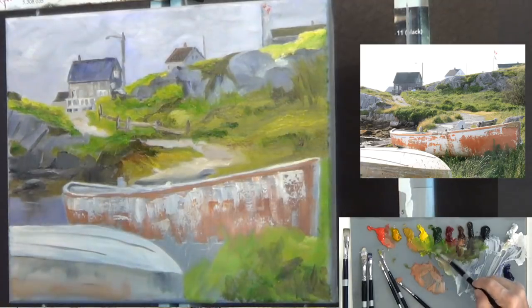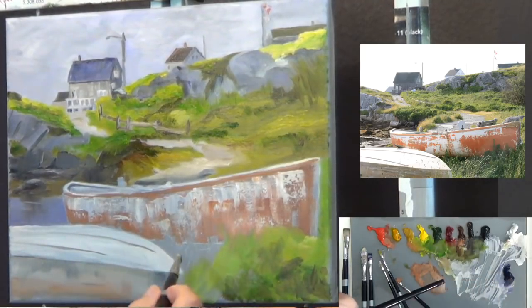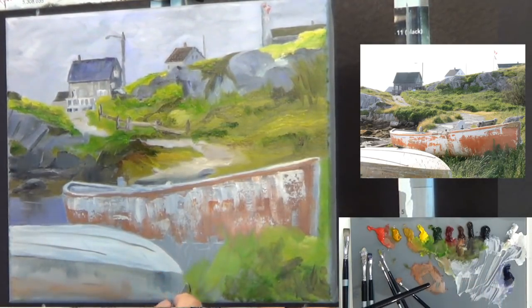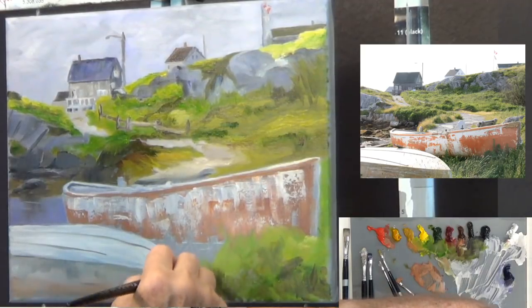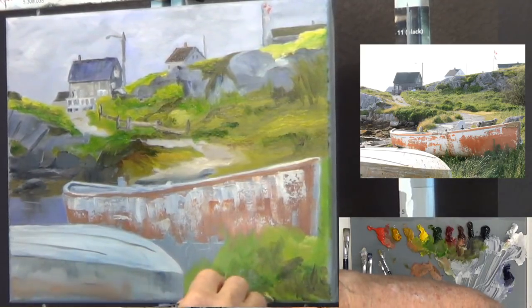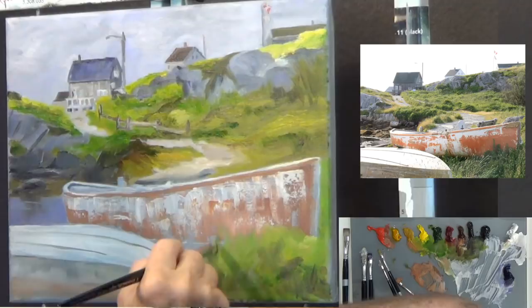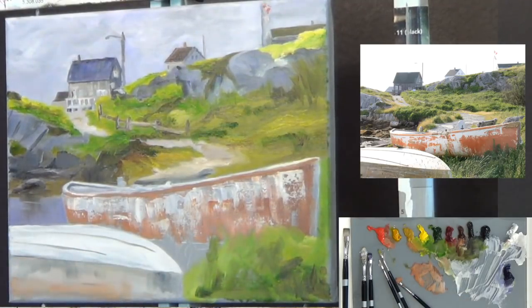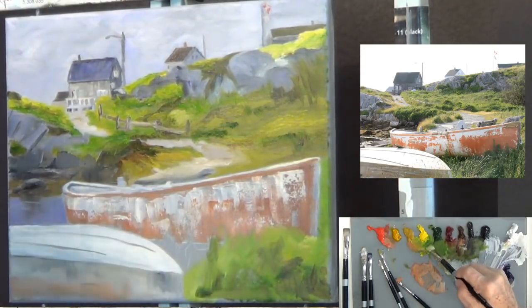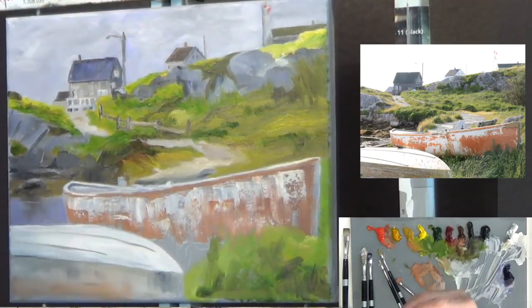Right? So the whole idea is to try to make the viewer's eye go where you want it to. So I'm just throwing in paints here that help me do that. And it's looking close.